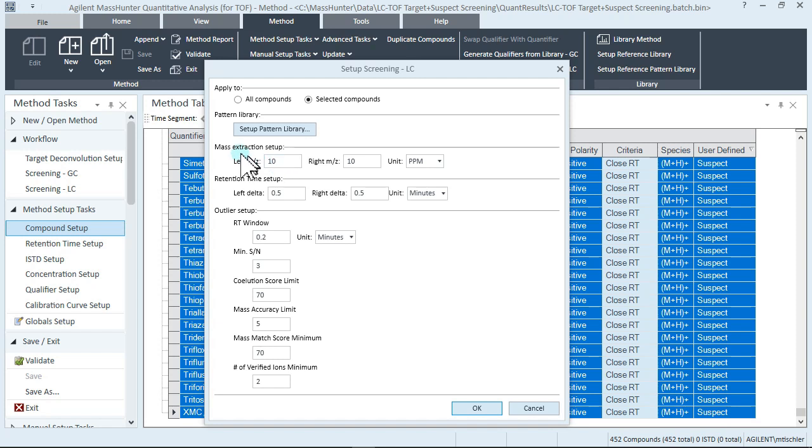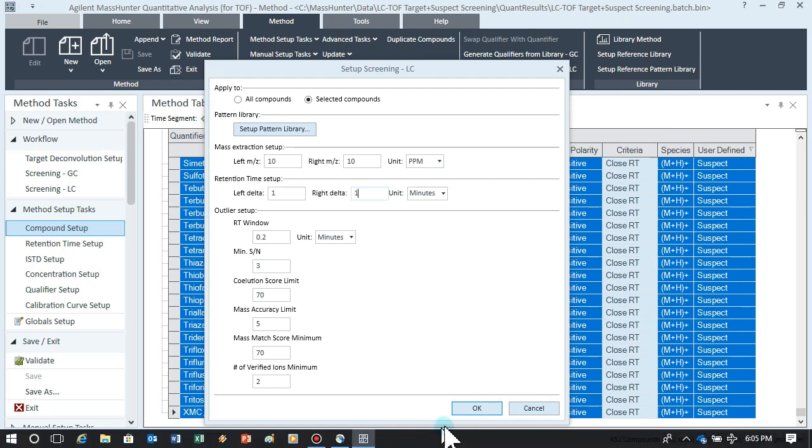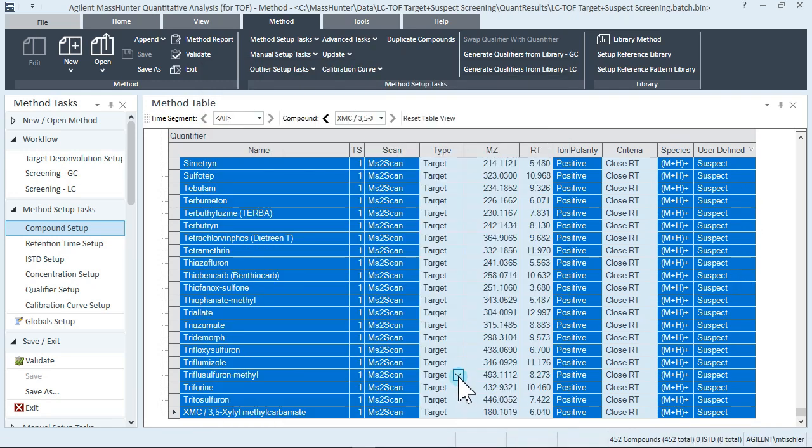Now I'm going to keep that mass extraction window. I'm going to widen the retention time window because I'm less certain of retention time. I'm going to keep these outlier setups of 0.23, coelution of 70, mass accuracy of 5 ppm or less, mass match score minimum, and 2 verified ions. So I'm going to set those criteria for the selected compounds, which are the suspects. So you see the power of that tool, that I can pick any particular compound and set its criteria.